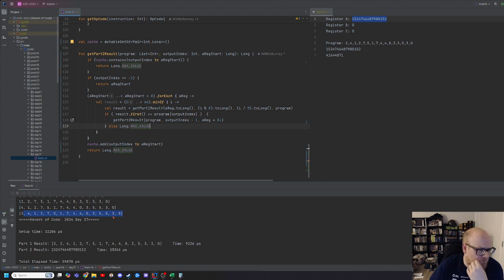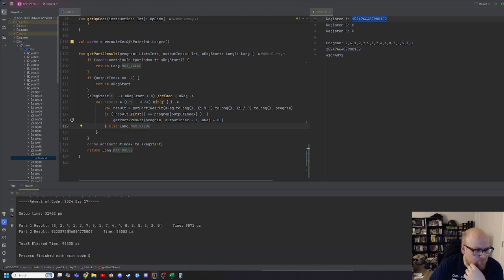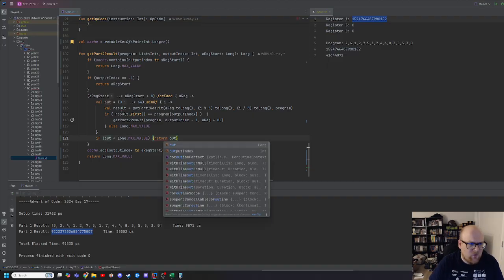Would this be it? Nope, because that's long dot max value. Oh, because I'm never returning. If out less than long dot max value, return out.